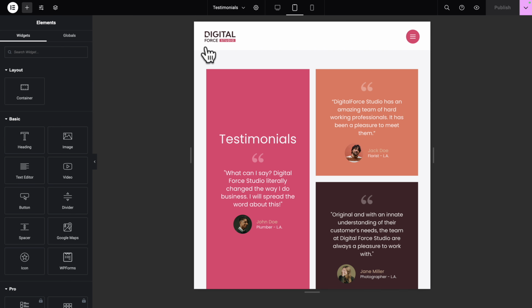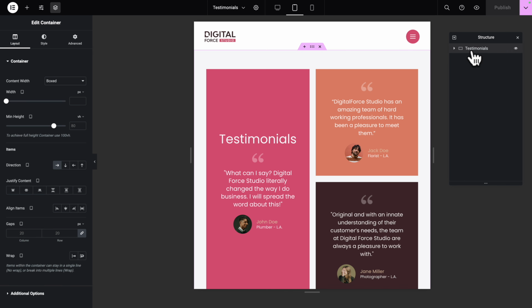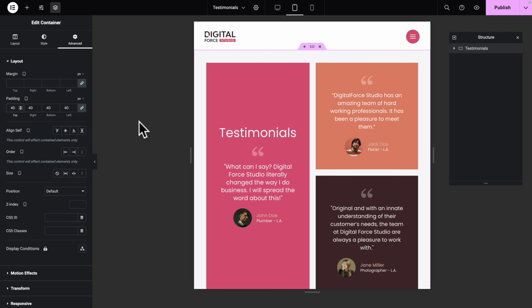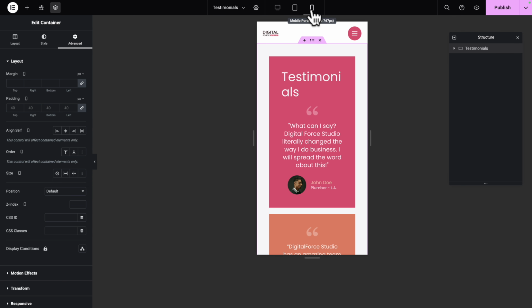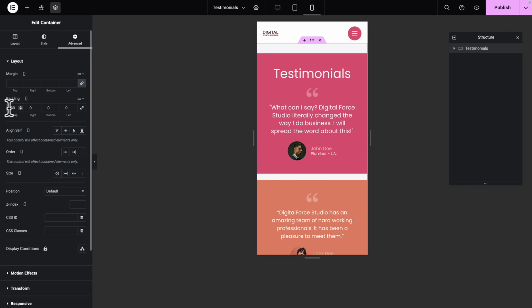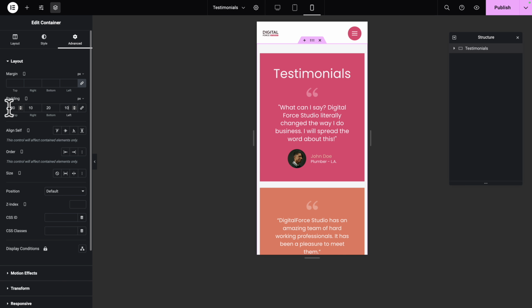So let's go into tablet mode. Now let's open our structure panel. And with our testimonials container selected, go to advanced and give it a padding of 40 pixels all around. Now let's go into mobile mode. And this time let's unlink the padding values and let's give it 30, 10, 20, and 10 pixels.